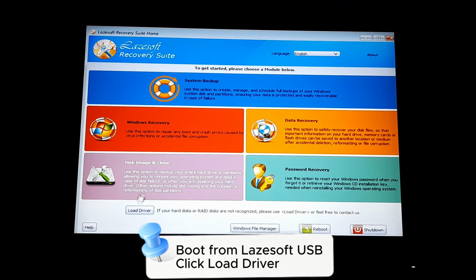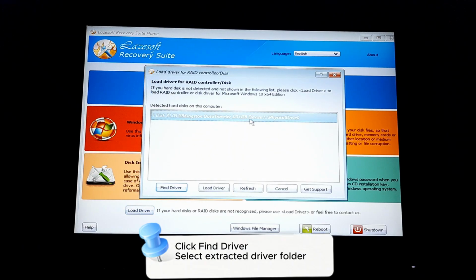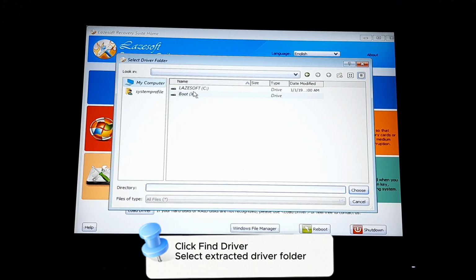On the main screen, click Load Driver. In the Load Driver window, click Find Driver, then select the folder where you extracted the driver pack. Lazesoft will search the INF files and find drivers that match your storage controller.